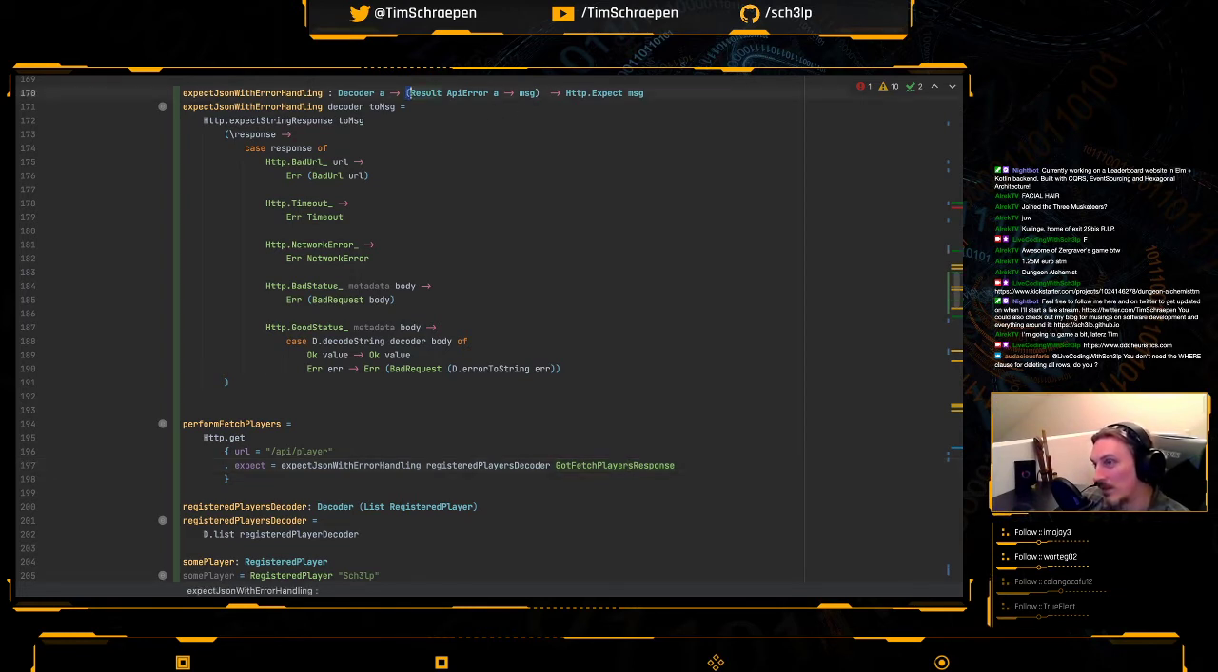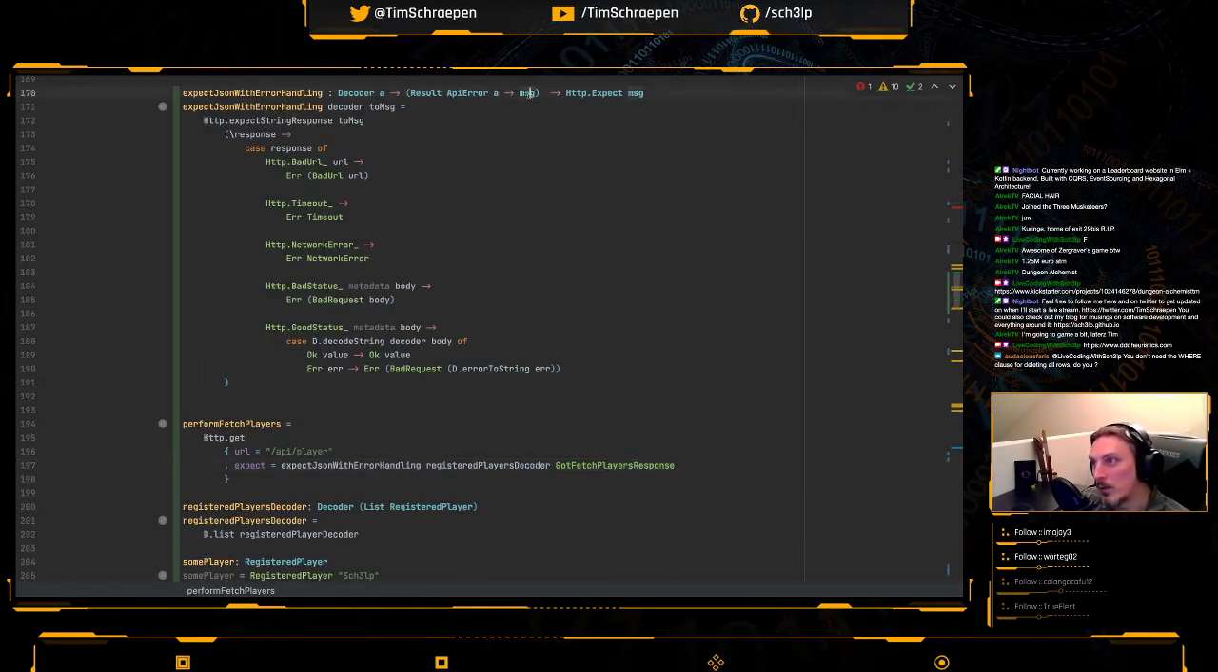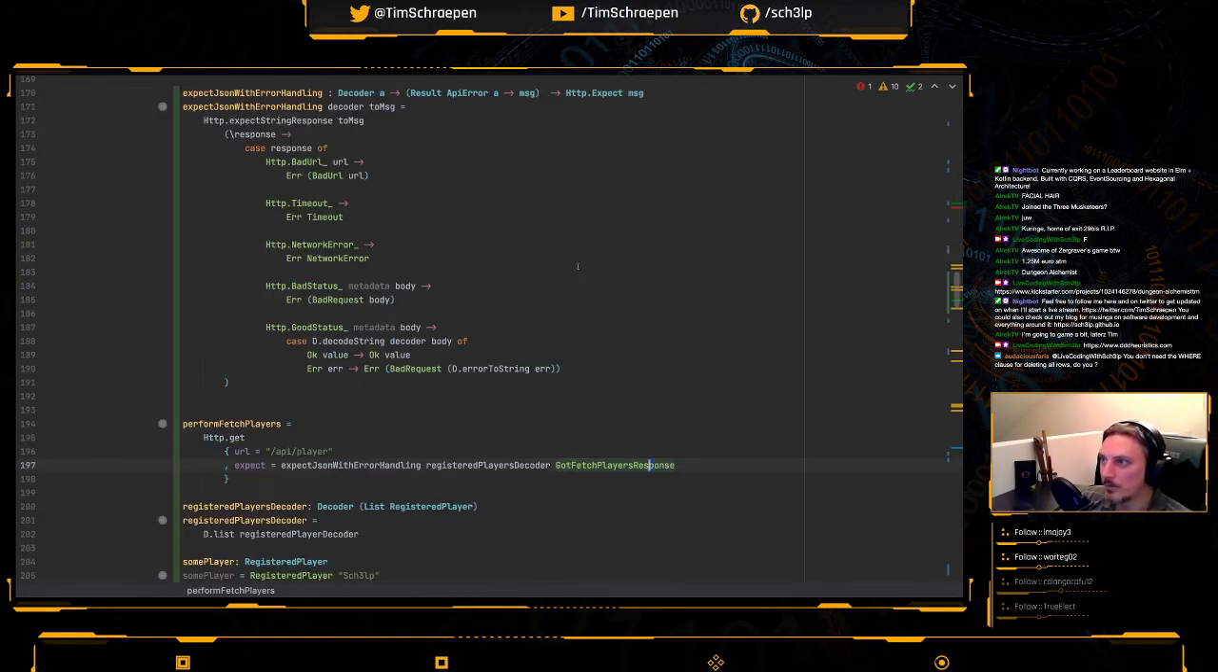So this is the argument to this message constructor. No, this is the type of the constructor, because it takes a result API error with a generic type, and it returns a message. That's what we have as a constructor type for this thing. Result API error with a specific type, and then it returns an expect type annotated with the message type. And that's exactly what this expect thing here is doing.